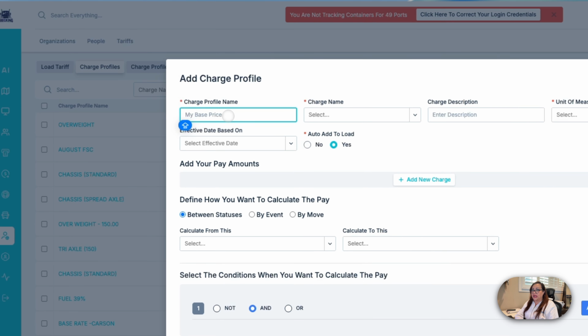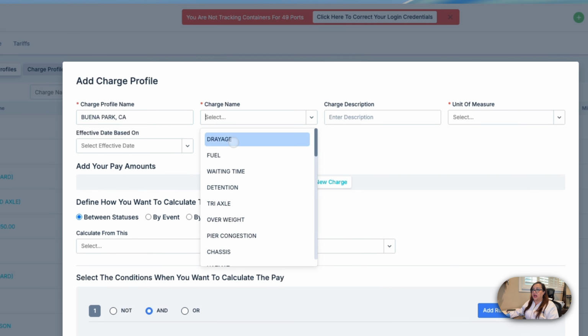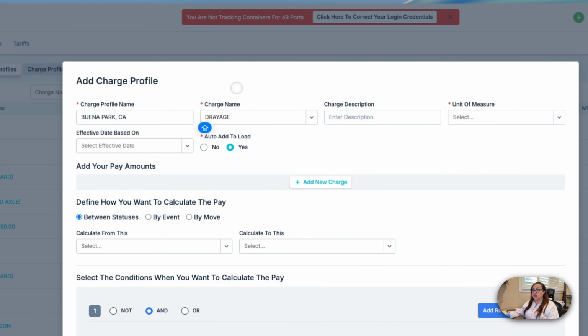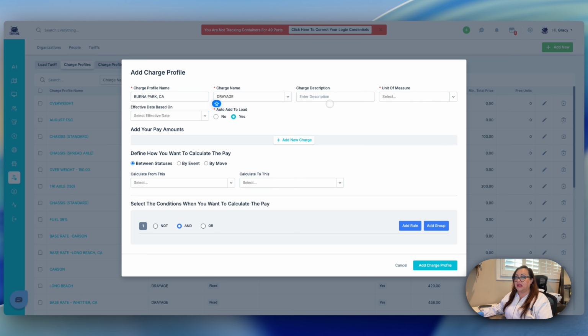So let's start off by naming this one. I'm going to name it a city. We're going to create a base price or a drayage rate for a city. I'm going to add Buena Park, Buena Park, California. And from here, we're going to add the name drayage. This is going to be the charge name. And my description can be left blank. It's an optional box here for you to add that information.